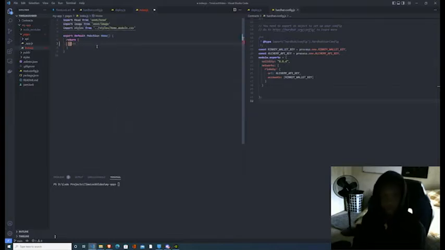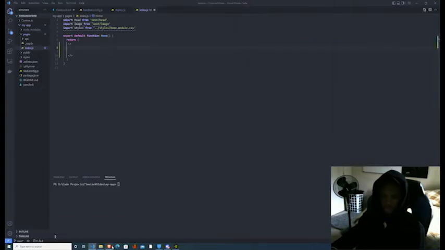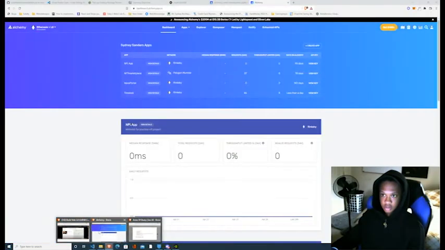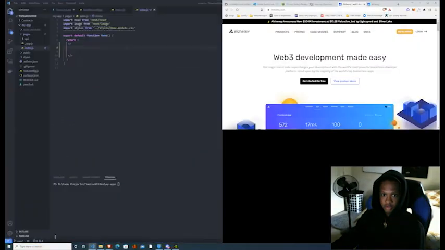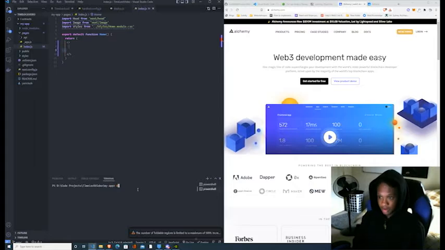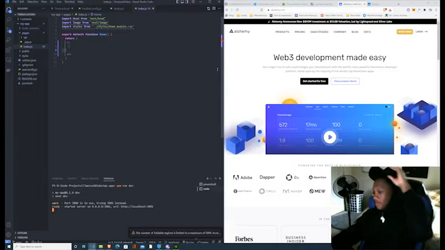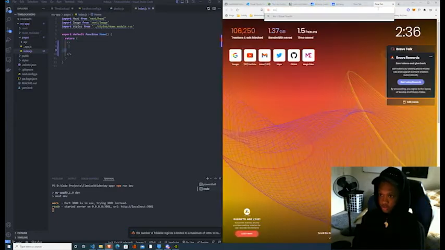If you're familiar with React, it's the same concept. But let's do npm run. No, first of all, close this out. We're going to npm run dev. Let's go to our localhost, because that should be there.